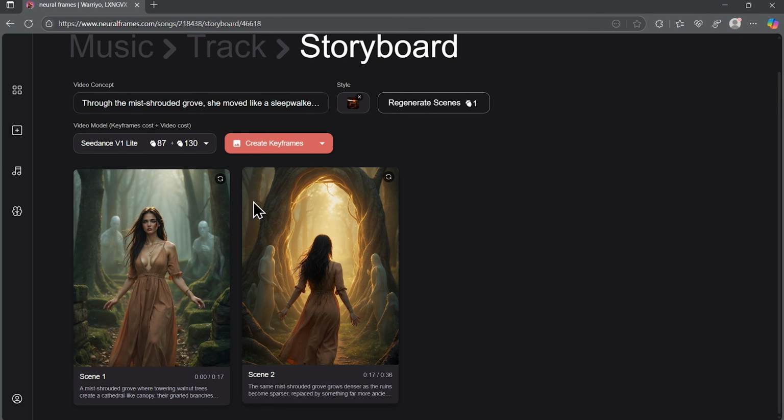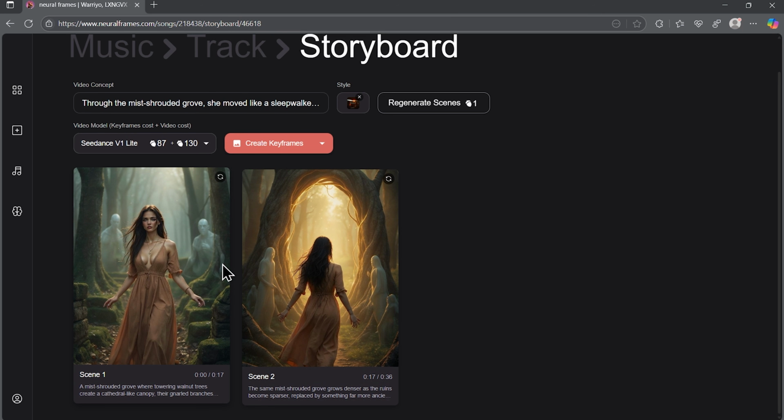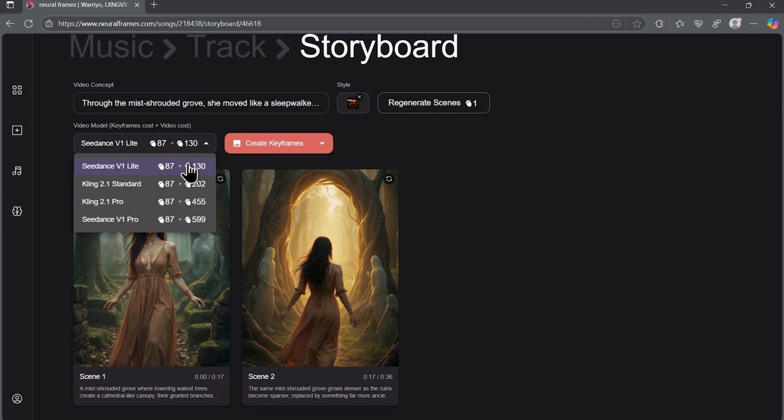And that new version feels closer to what I had in mind. Alright friends, now that we're happy with the storyboard, it's time to render the full video. Here, you can pick between different models. I'm going with Clean Pro for this one.